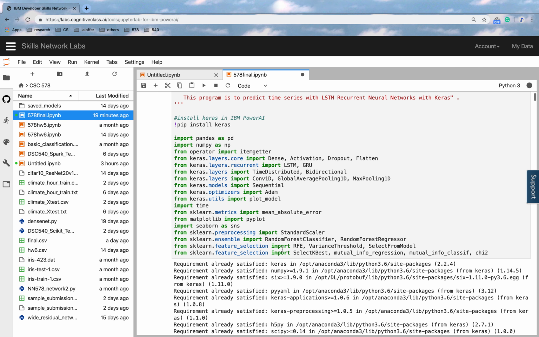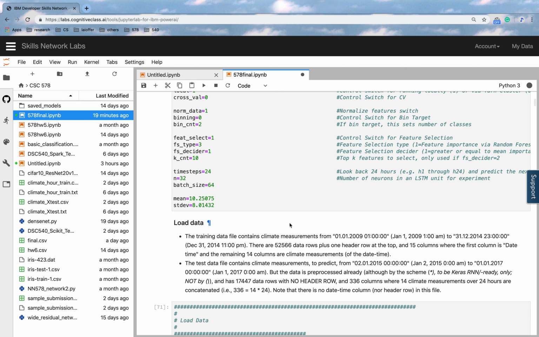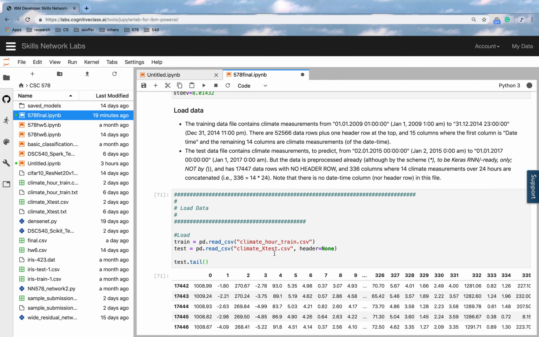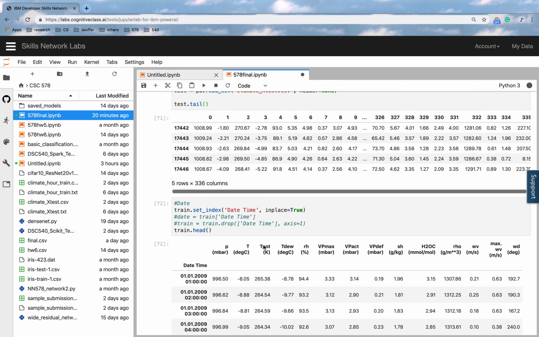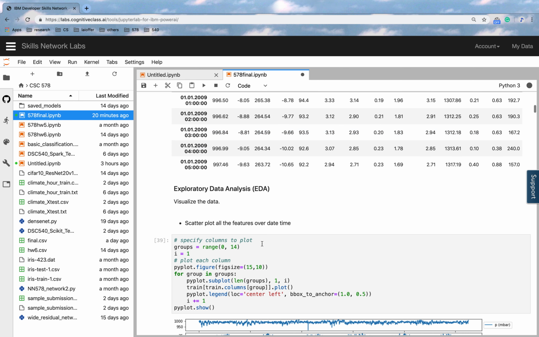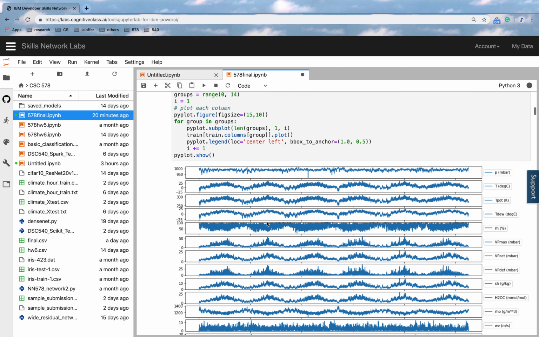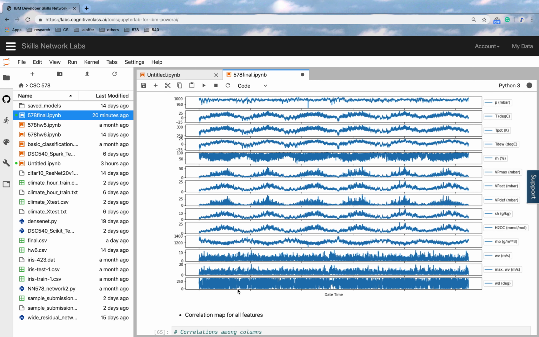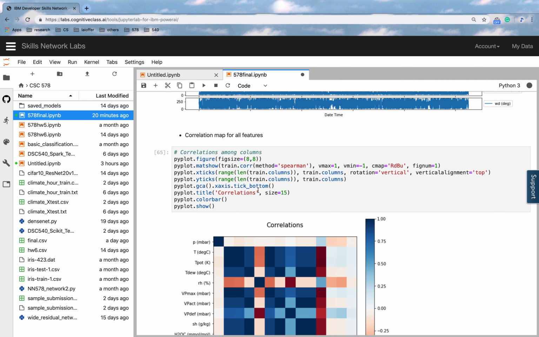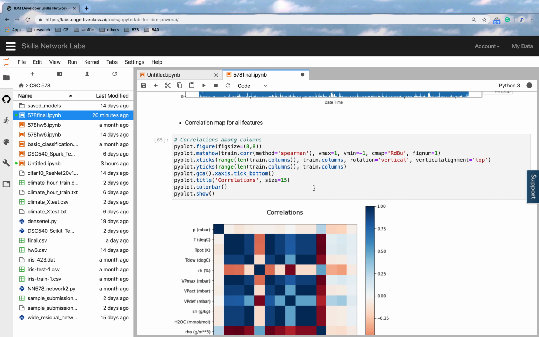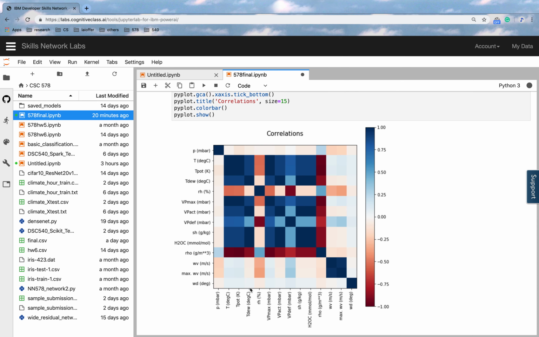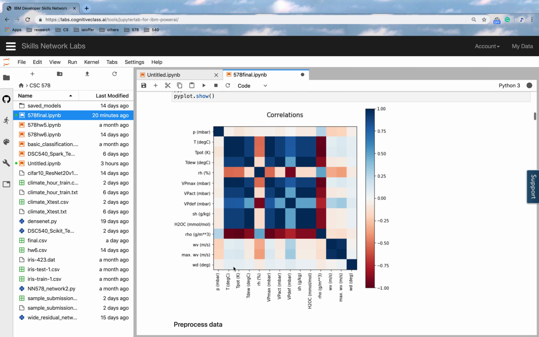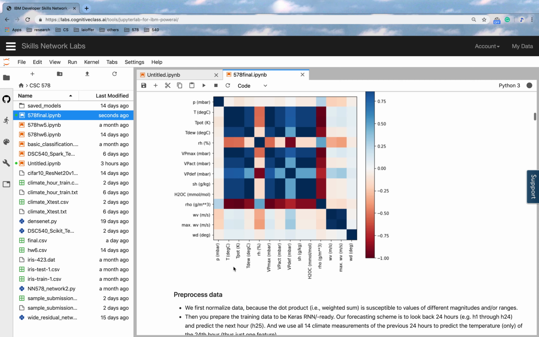First, I set up some libraries, global parameters, and I load my data sets. Then I just do some EDA. I plot all the features over time, and I also draw a correlation map so we can see that most of those features are really correlated to temperature. But the last three and pressure are not really correlated to temperature too much.